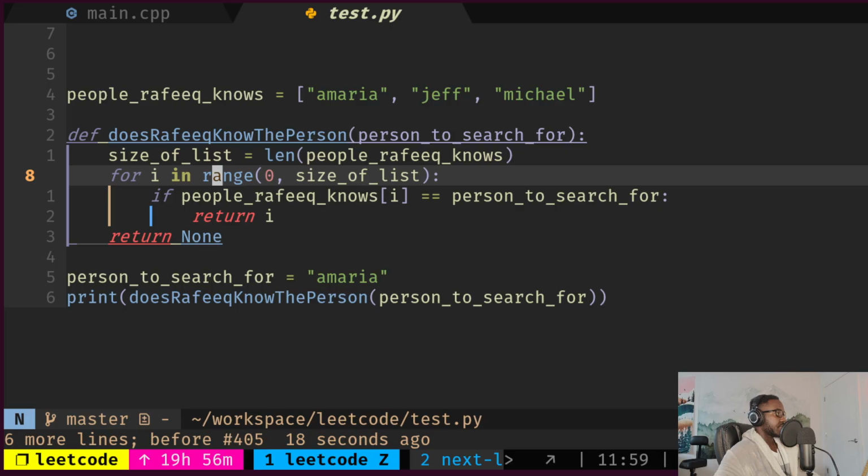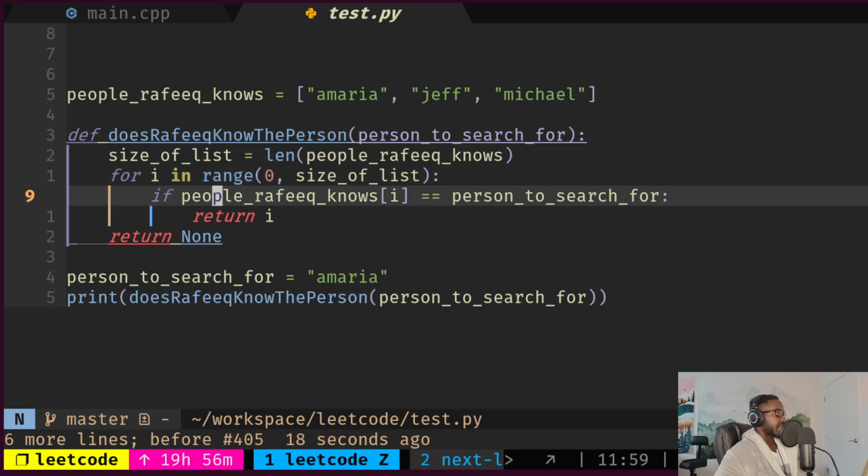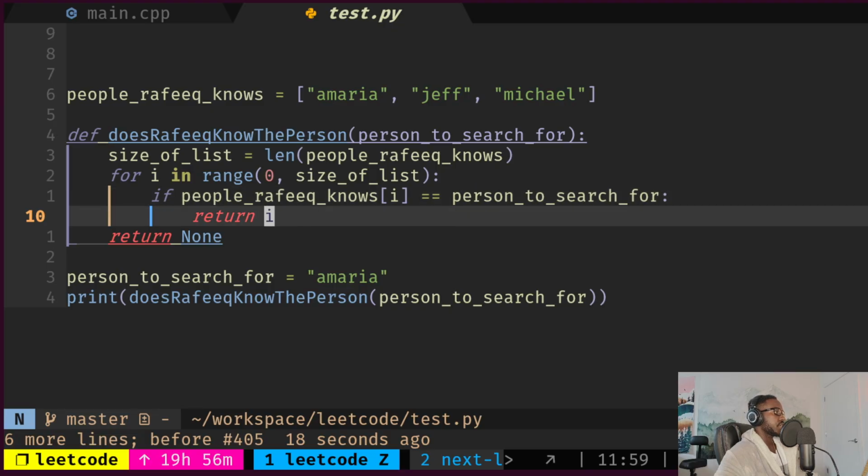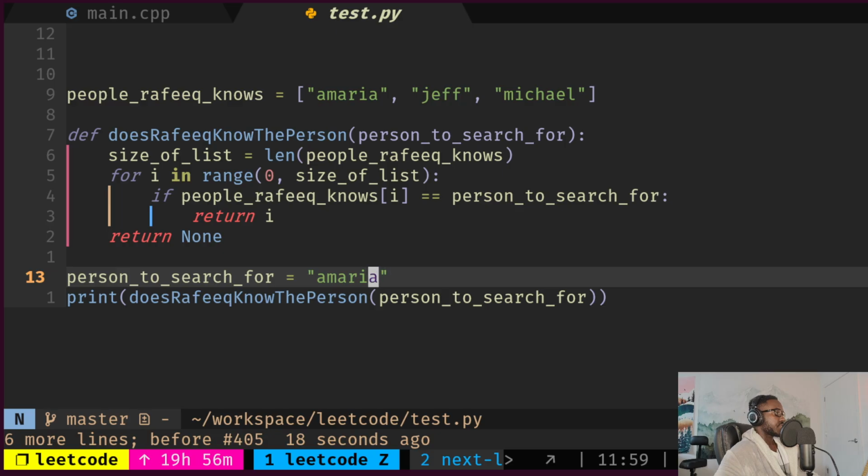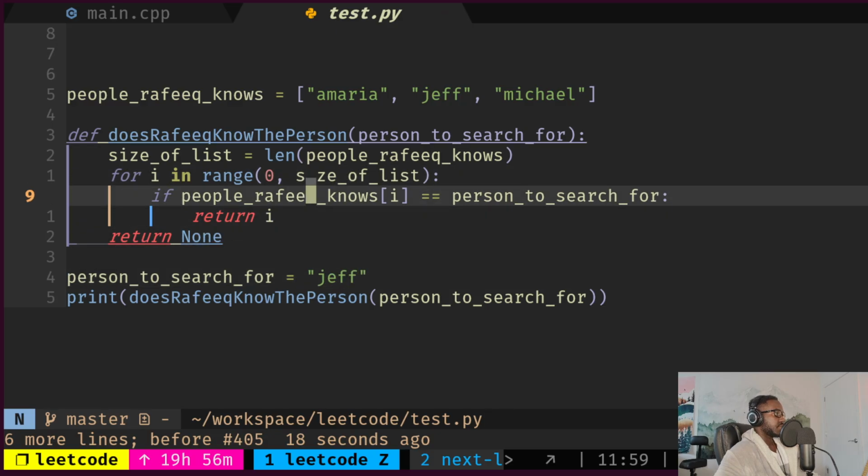So, okay. We set i equal to 0. We get the first element at index 0, which is Amaria. Does Amaria equal Amaria? Yes. Return i, which is 0. Then we search for Jeff. i is equal to 0. So this variable, when i is equal to 0, is equal to Amaria.